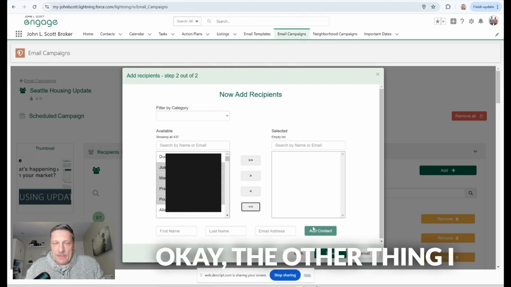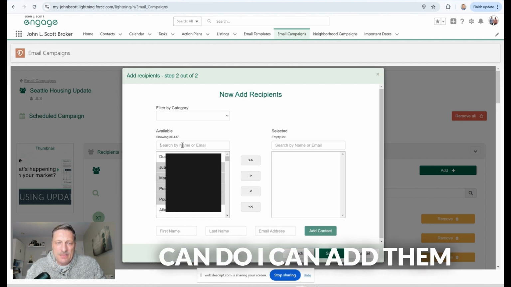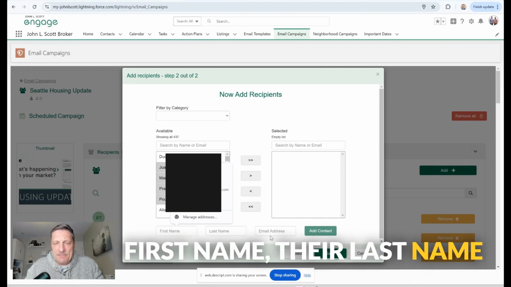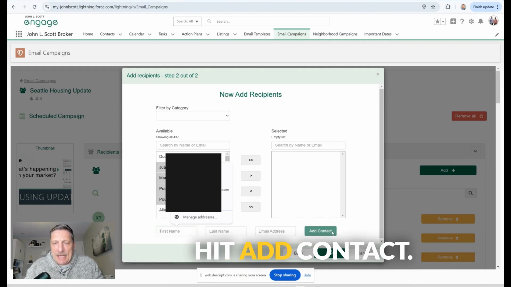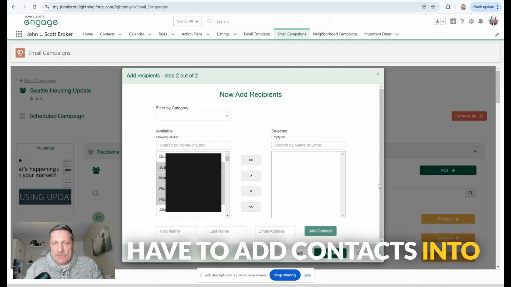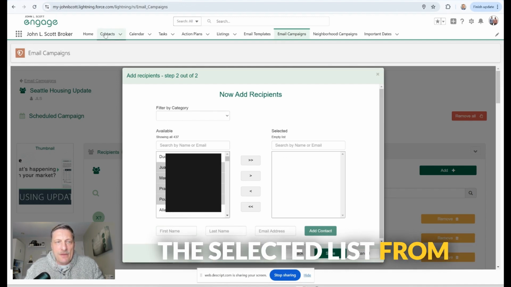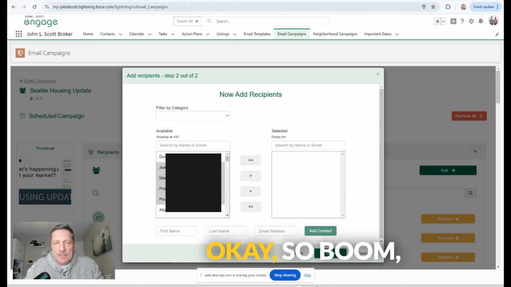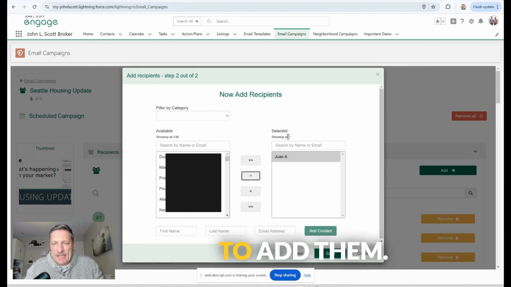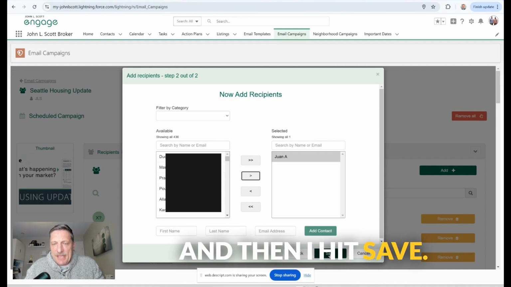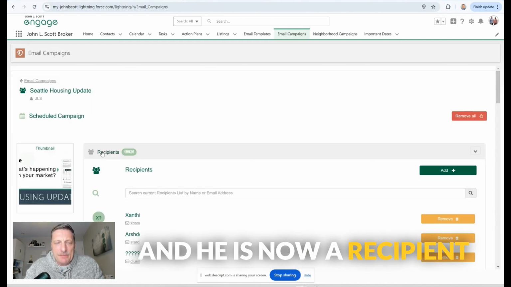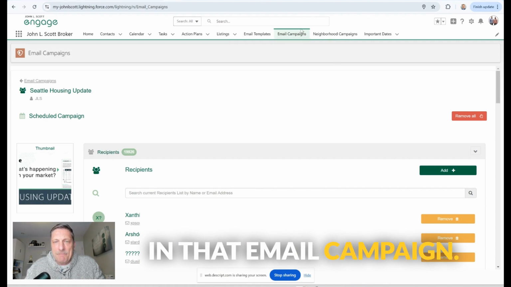Okay. The other thing I can do, I can add them individually right here. Okay. So I can put their first name, their last name, and their email address, hit add contact. Okay. But either way, I have to add contacts into the selected list from this database right here. Okay. So boom, put it over there. Okay, great. Yes, I would like to add him. And then I hit save. Okay. And he is now a recipient in that email campaign.